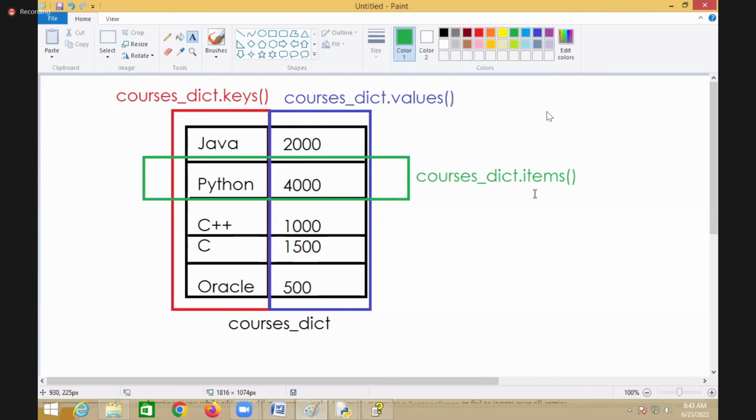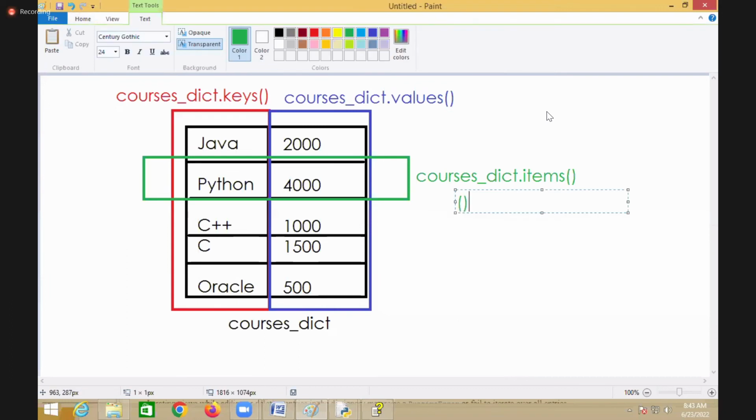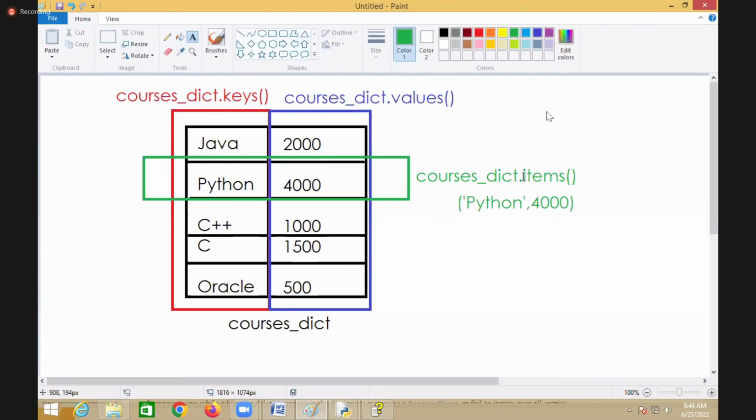Now this items method will return tuples. It will return a list of tuples, where each tuple has the key and the value. That is done by using a method called items. Now you can read only the keys from the dictionary, only the values from the dictionary, or the key and values from the dictionary.